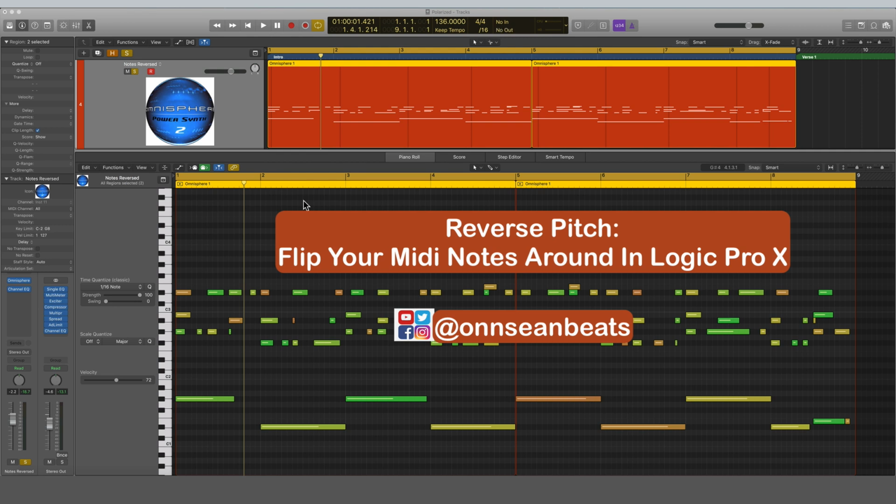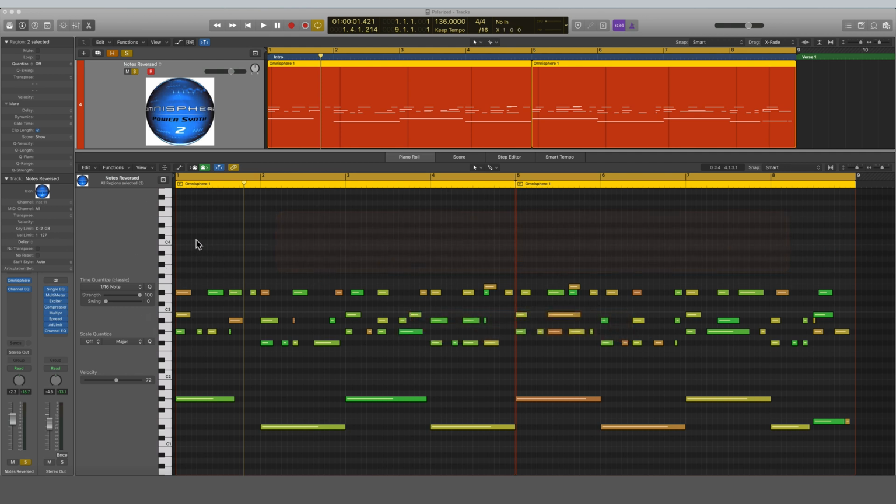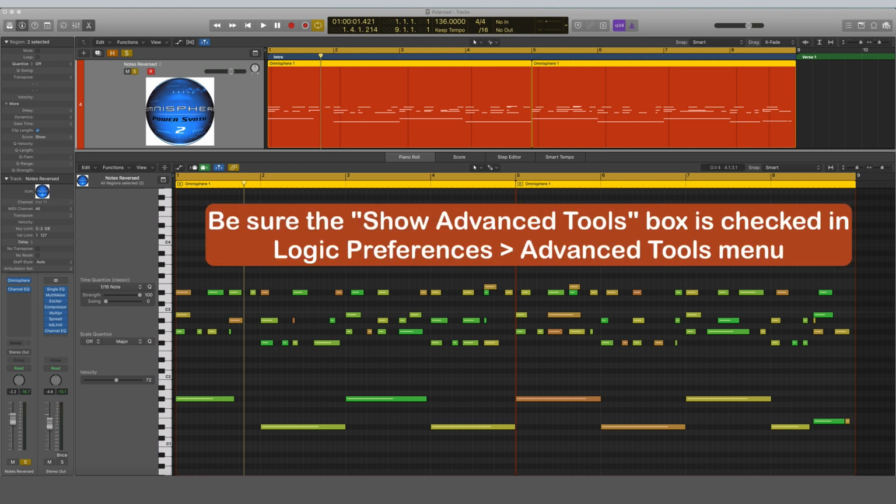I'm going to show you how to flip your MIDI regions by using reverse pitch. What this will enable you to do is take the MIDI notes that you played in a particular region and basically reverse them. It creates a pivot point in your keyboard so that, in essence, you just flip your keyboard, invert it, and the high notes become the low, and the low becomes the high, and it takes all the MIDI notes with you and flips them as well.